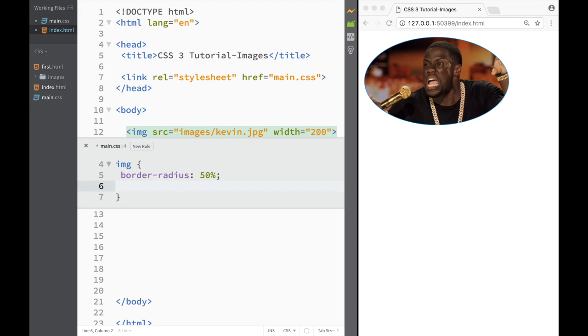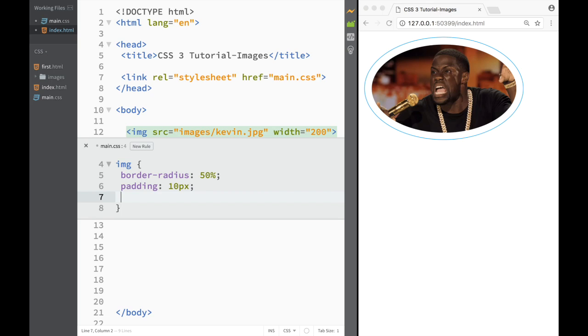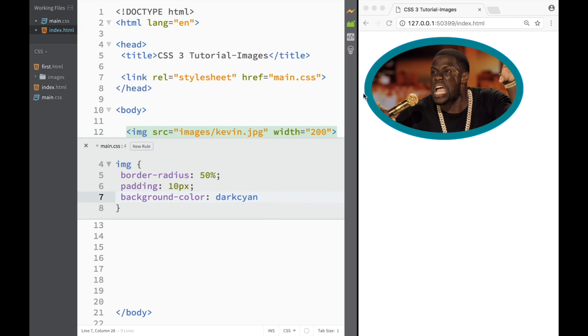And while it's round, I could do another thing. I could make it like a thumbnail. So if I add a padding over here, let's say like 10 pixels all around, and then change the background color. So I would say something like this, and let's say something dark cyan. You can see that I can make a cool little thumbnail, right?